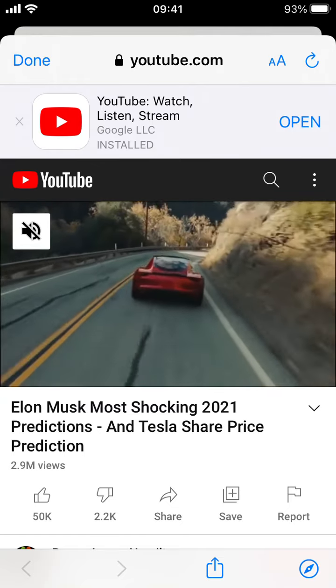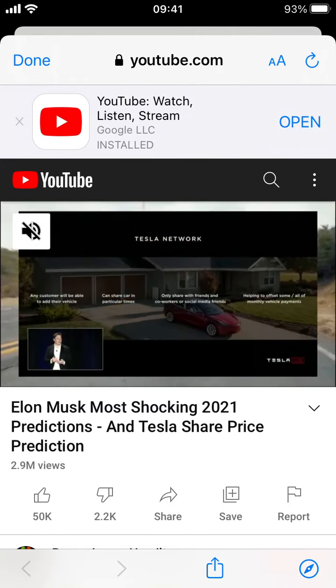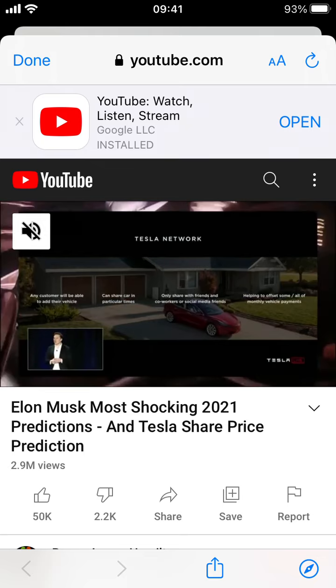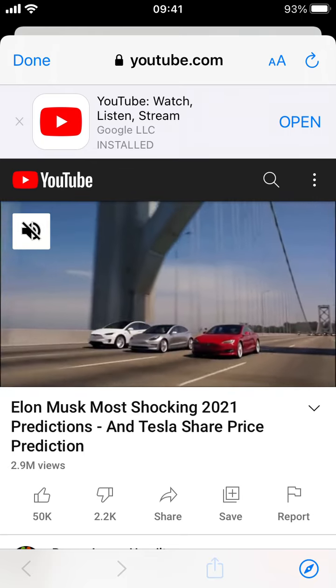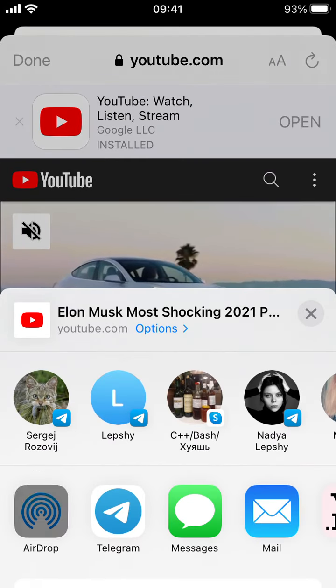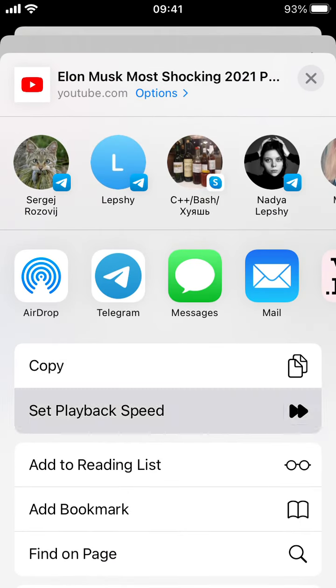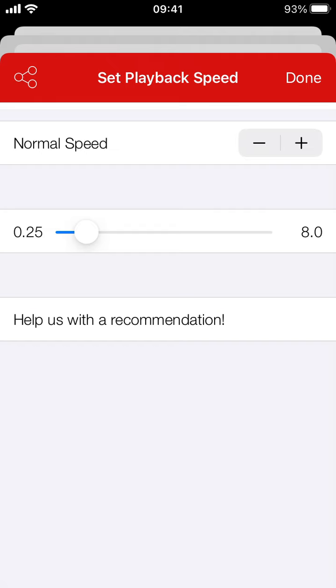So please tap on action button at the bottom of screen and choose set playback speed. You can now select from normal speed to double or triple.